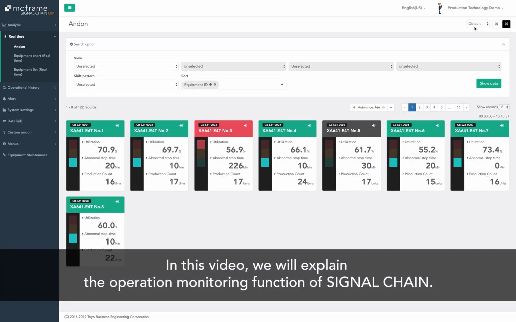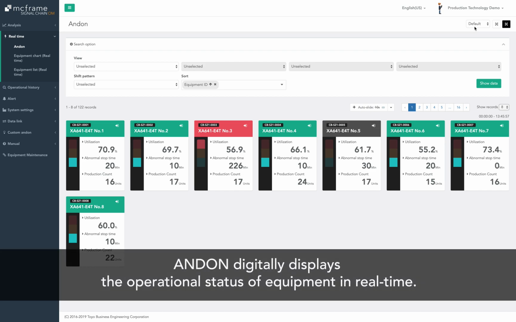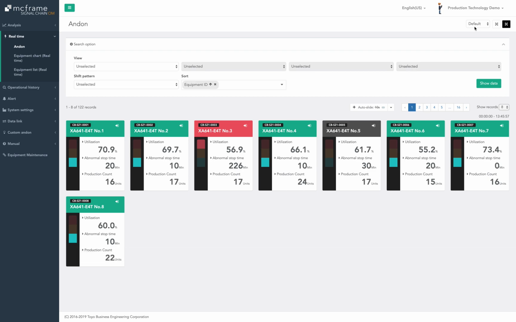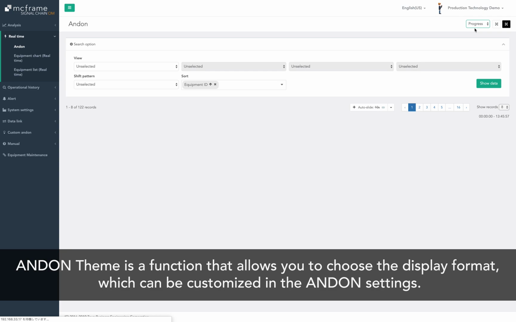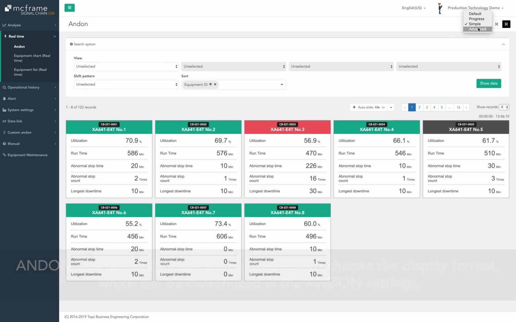In this video, we will explain the operation monitoring function of signal chain. OnDont digitally displays the operational status of equipment in real time. OnDont theme is a function that allows you to choose the display format, which can be customized in the OnDont settings.